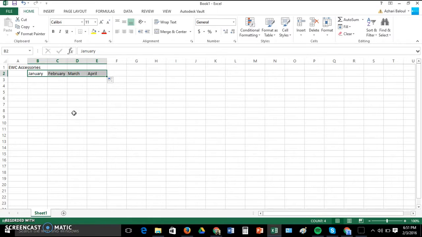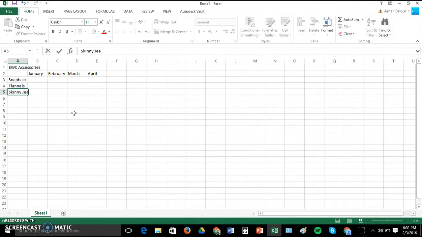So next, in column A, cell 3, I'm going to enter the 3 newest articles of clothing, and I will navigate there using my arrow keys. So let's begin by entering snapbacks, and then flannels, and then skinny jeans. So going back up to cell B3, I will begin by entering values. So for the sake of time, I will paste my previously entered data.